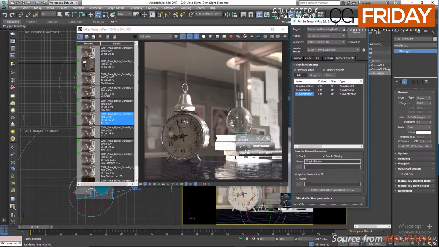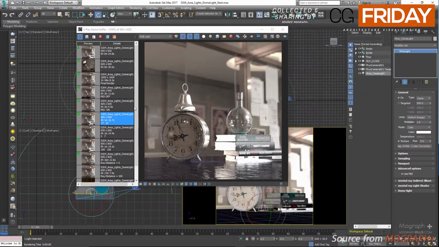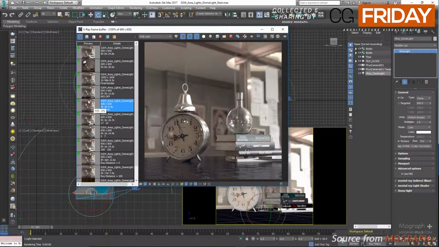Let's go back to our frame buffer and see 2 renders with and without MIS enabled. The first render is with MIS enabled, and in the second one it's disabled. As you can see, the results are very different in this particular scene when the entire lighting is coming from one V-Ray dome light. You can see we get noisier reflections, some fireflies, or these very bright pixels here and there.